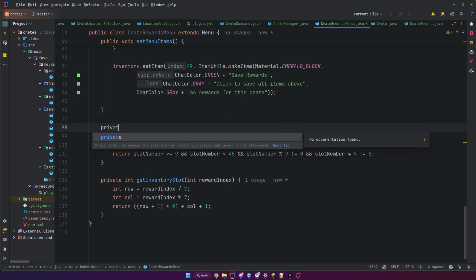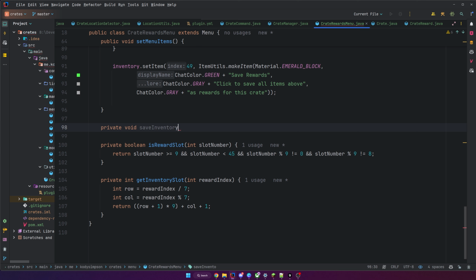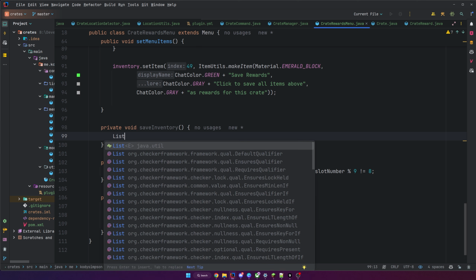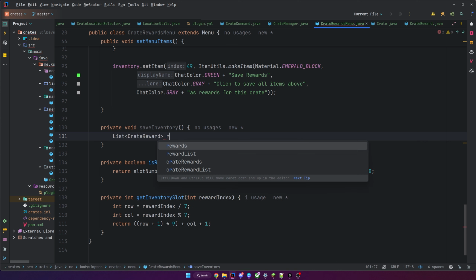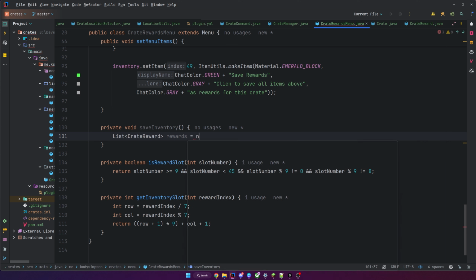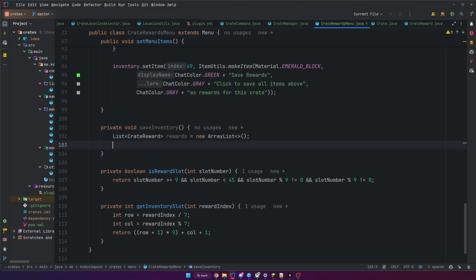So we'll do private void saveInventory. We're going to start with a list of rewards so that we know what to pass and save for the crate in a second. So create rewards is equal to new ArrayList. Now we want to basically loop through the entire reward window and just get all of the non-null items, so the actual slots that have items within them, and then save that as a reward for the crate, okay?